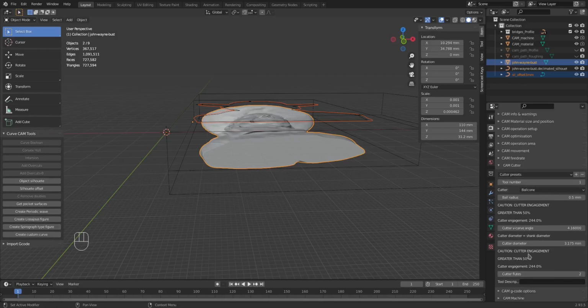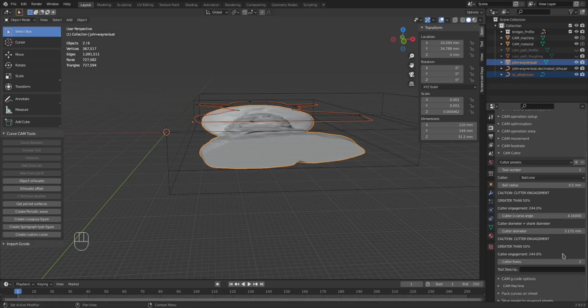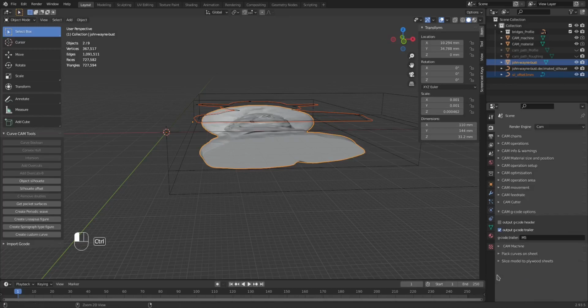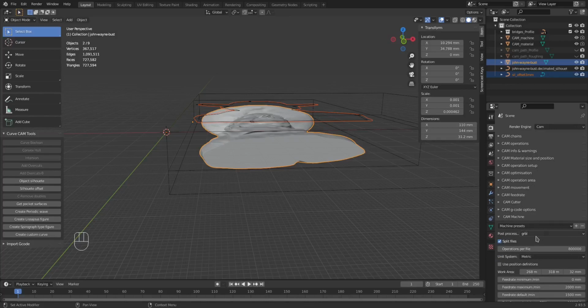Yeah, and it's complaining that our cutter engagement is greater than 50%. It should be, yeah, 250%. Like I said, we were going to go back up to that, and we will in 1 second. Cam Gcode options, we have the M5 for me because I'm using GRBL to shut off the spindle. Alright, machine, everything else has stayed the same.